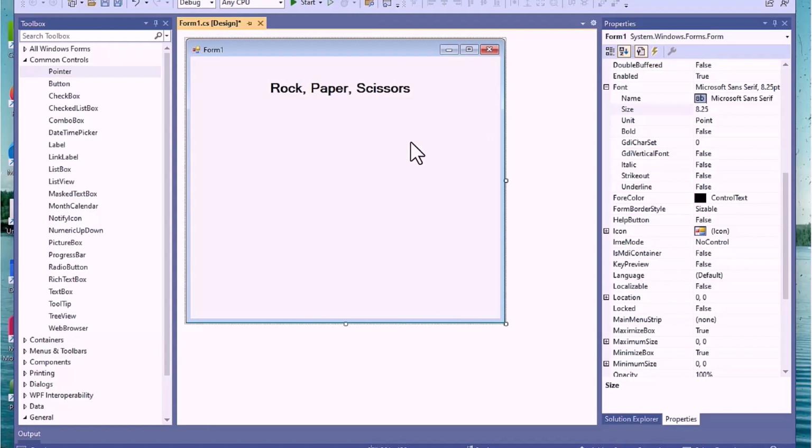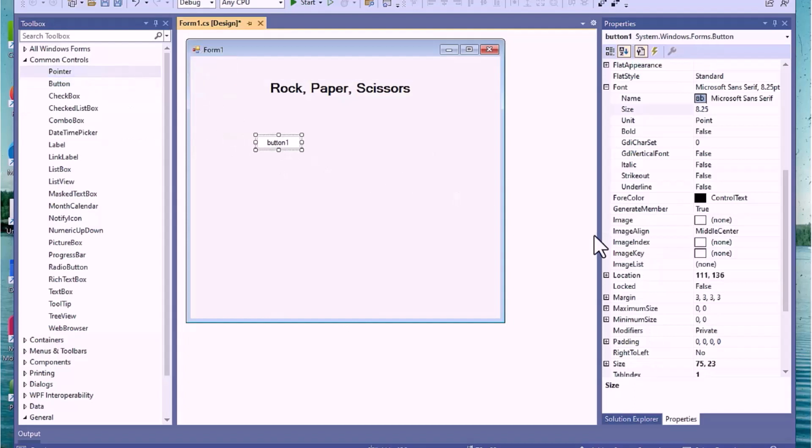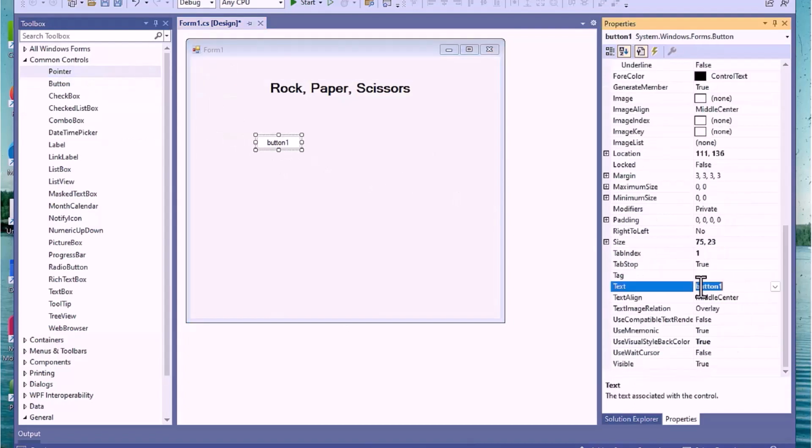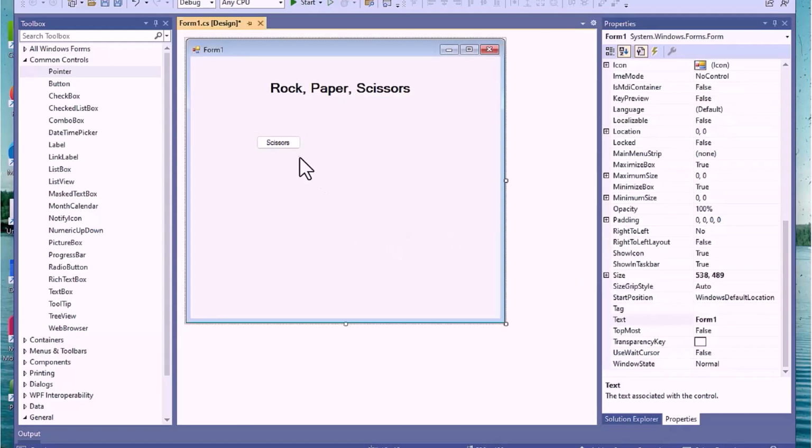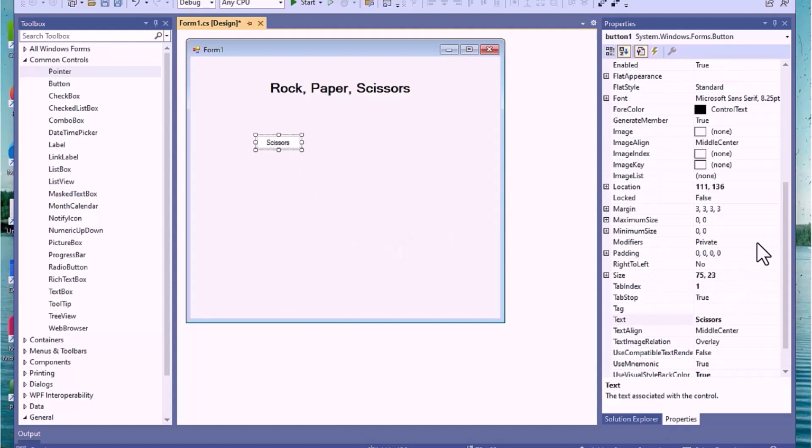We know we're going to need the 4 buttons, or 3 buttons, for the user selection. So we'll click on a button here and bring that onto the screen and put it right here. And we'll go ahead and give it a title of rock. In fact, let's make it scissors. That's the biggest word. We want to size it according to the biggest word we have here. So we'll do that. Put scissors out there.